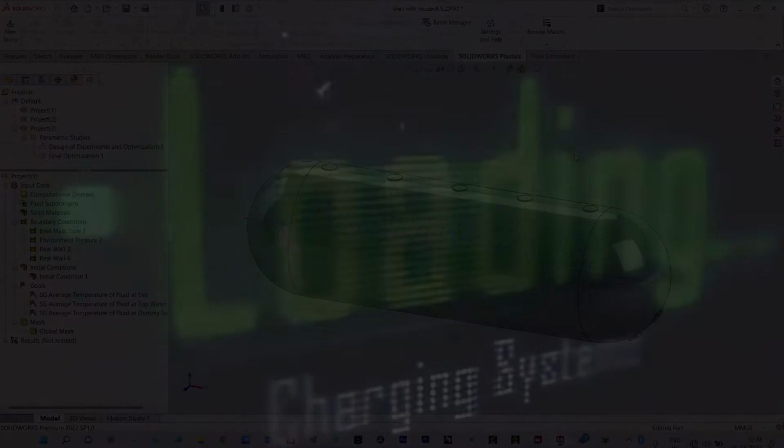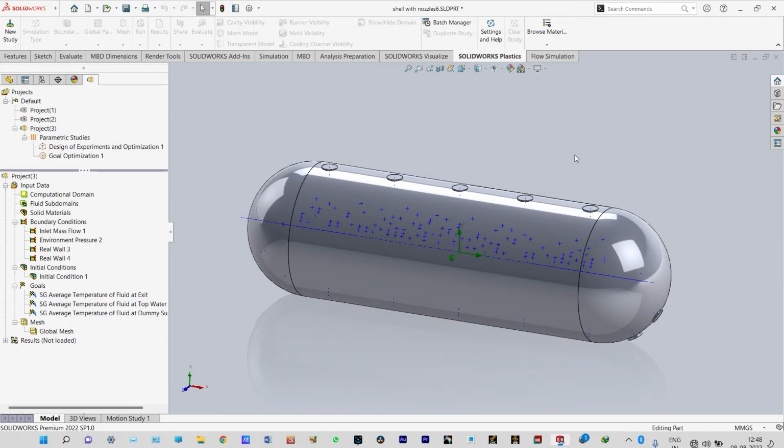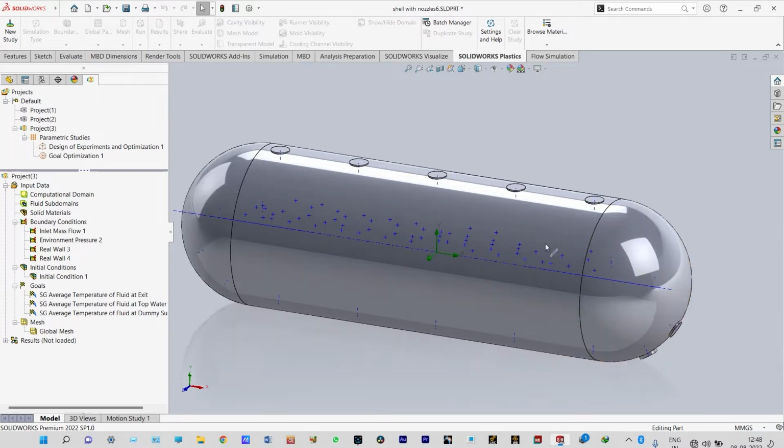Let's get started. Hello viewers, today I'm going to show CFD heat transfer analysis through a special type of tank that will be used as a surface condenser in power plants. This tank will have water at a temperature of 100 degrees centigrade, and at the exit we'll get the temperature at a desired level.